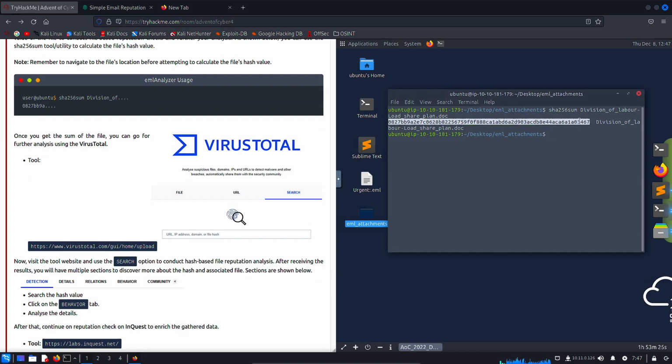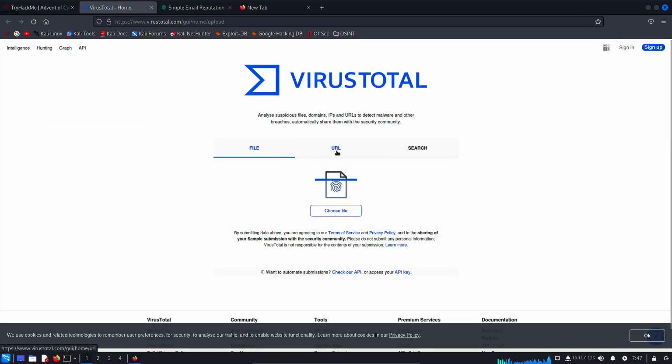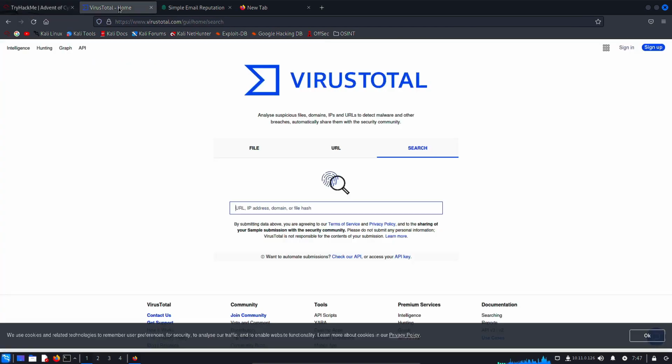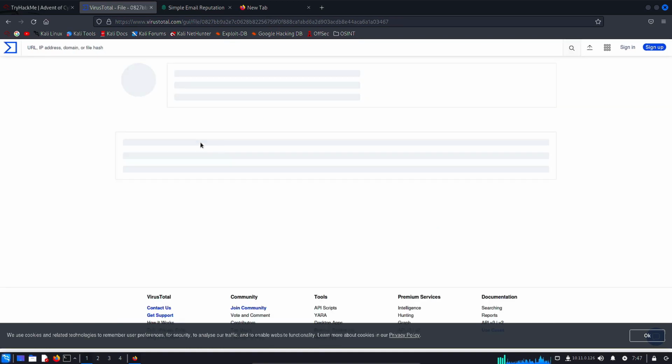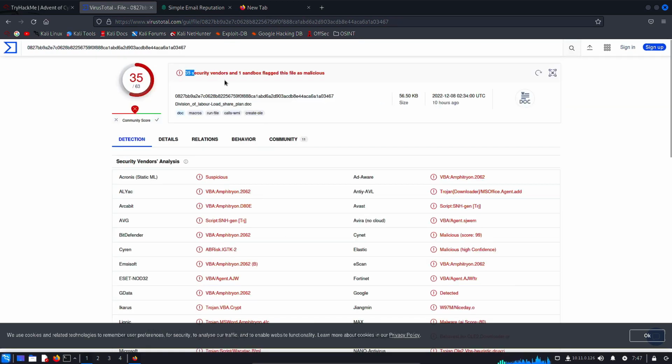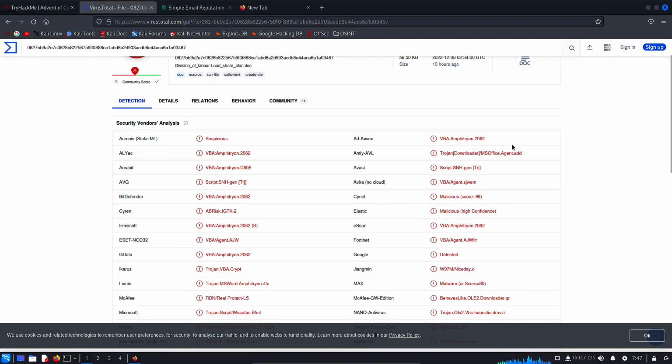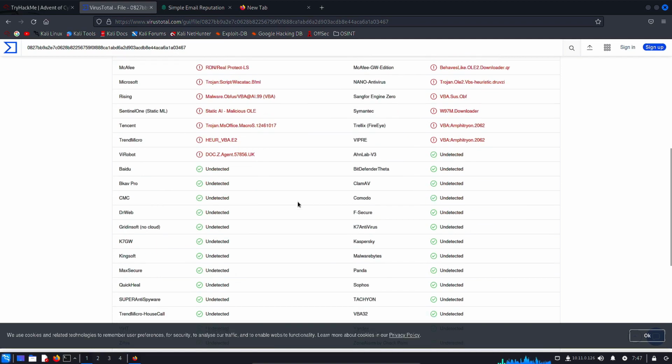So this is the hash of the file, and let's check it out. Search. Is it using file or search? Search probably. Oh, 35 security vendors and one sandbox flagged this file as malicious, suspicious. Alright, so we have found our problem.